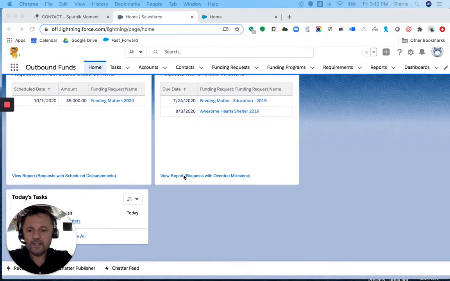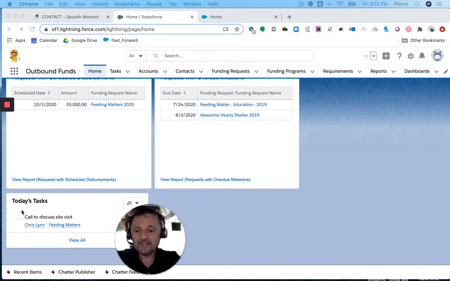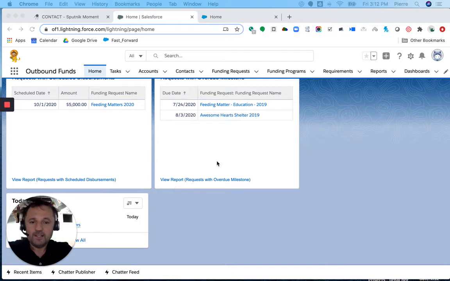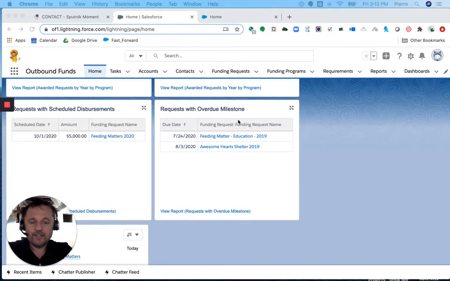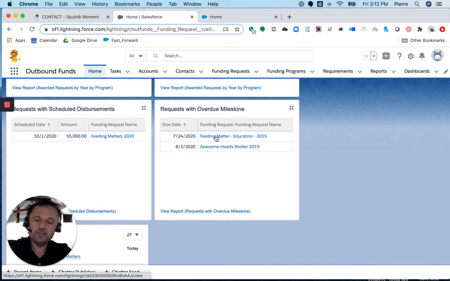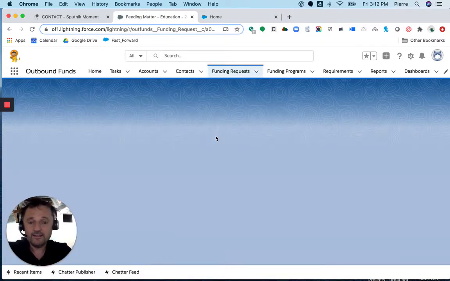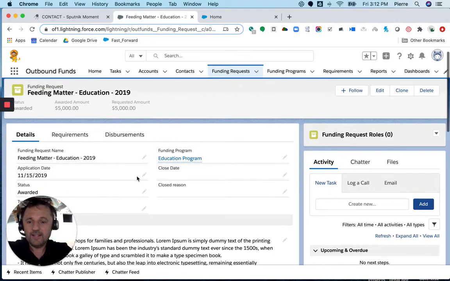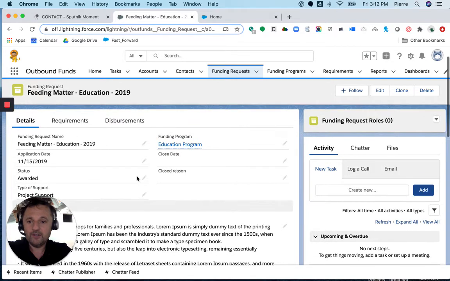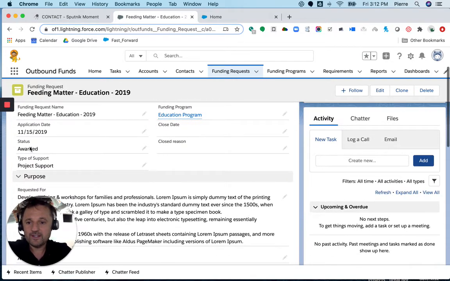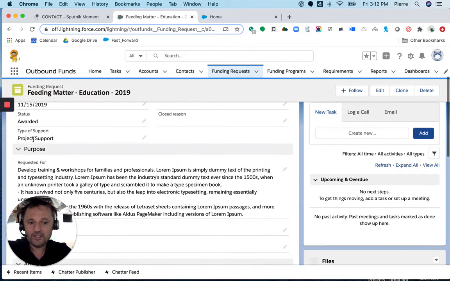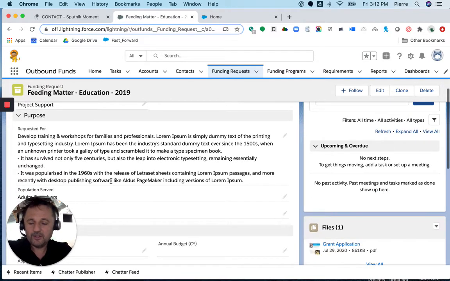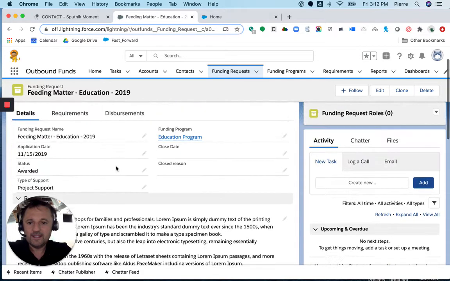If I keep scrolling down, I also see some tasks that are due for me to complete. So let's look at this overdue grantee reports here. I will click on the record itself, and this is going to take me to the actual grant that has an overdue grantee report. So that's a grant for an organization called Feeding Matters. We see the status awarded. We see the type of project. We also see a description of what this grant is.